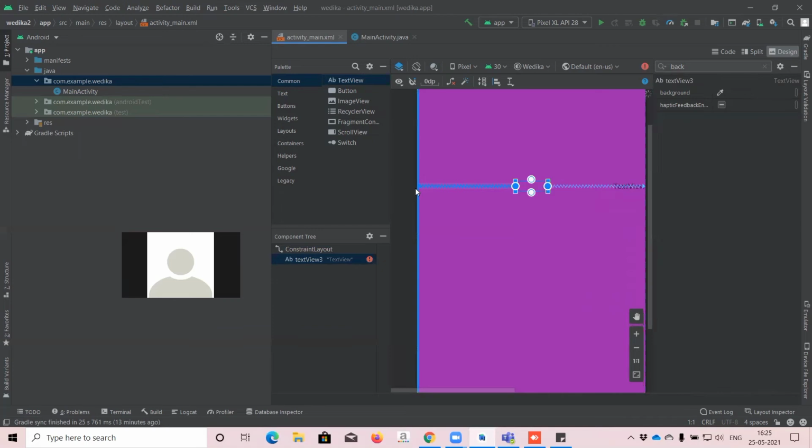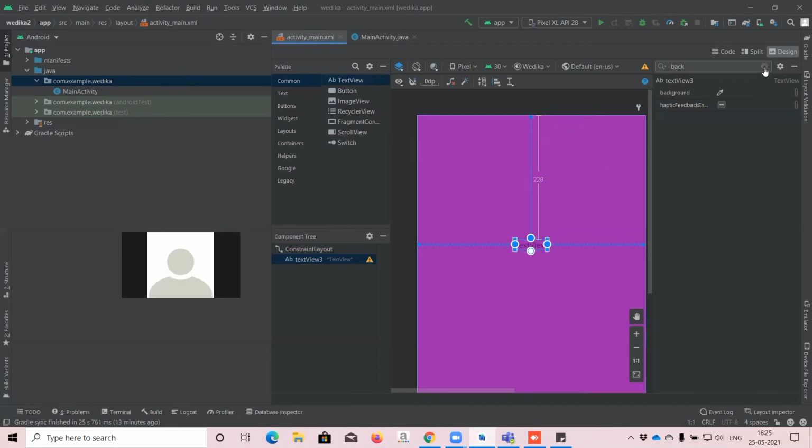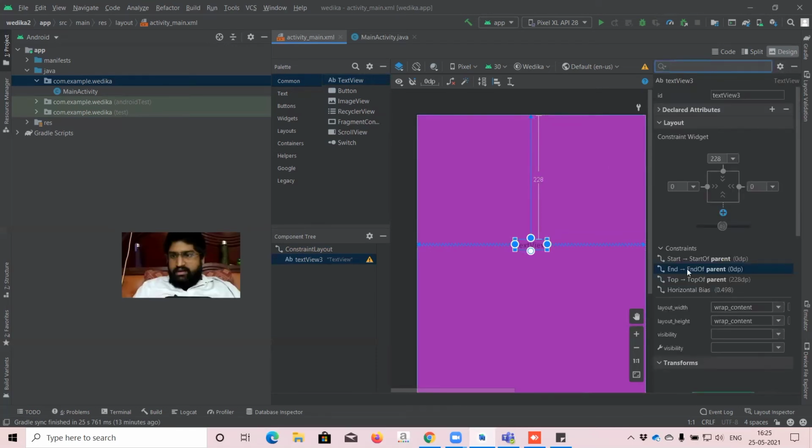So again, I'm dragging in every edge except the down arrow, because we have to drag a button. That is the reason we are not doing that. Simply I've done that. See, if I clear those things, it will show everything. Start is nothing but the left part, end is nothing but the right part, and top of parent is nothing but this one.